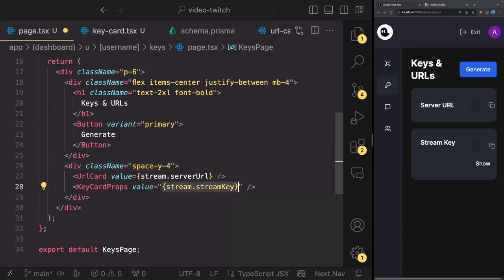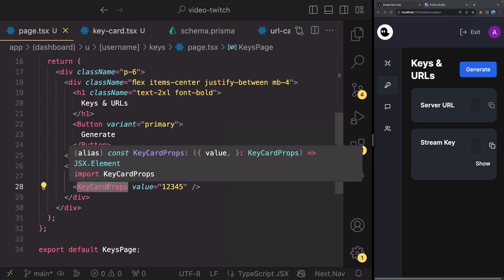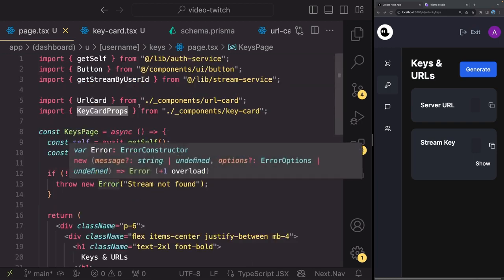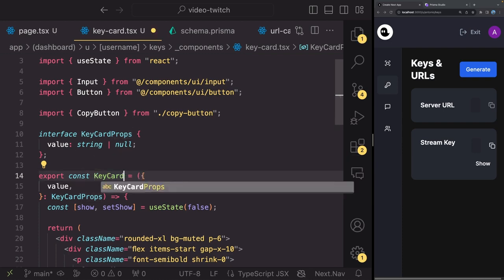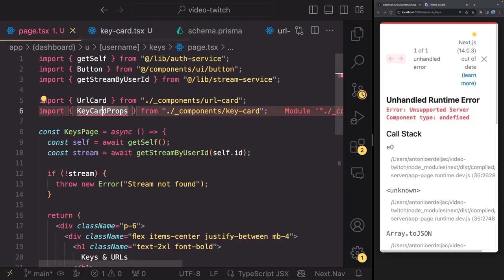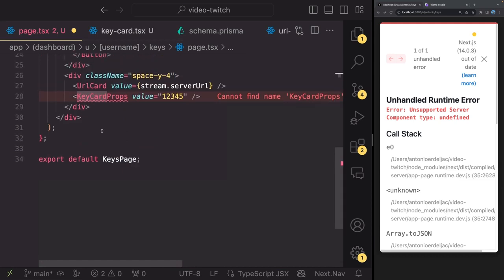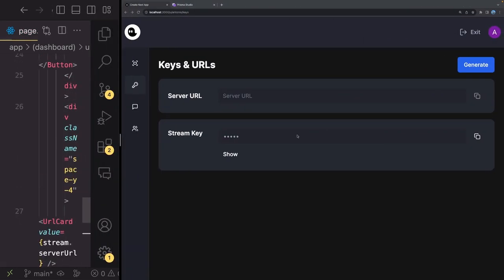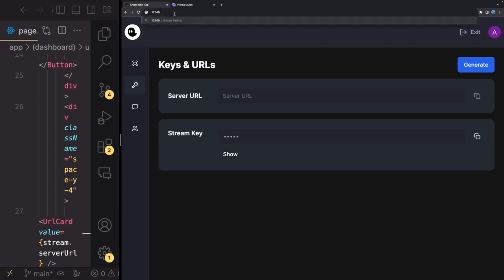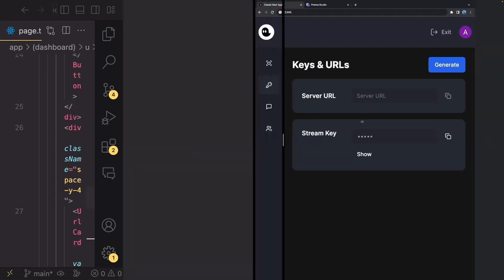And for now, change the value to 1234 for the key card. And why am I importing KeyCardProps? Whoops. My apologies. This is supposed to be KeyCard, right? And then go back to the page and import KeyCard. Like this. Great. And now if you try it, you can see how it's hidden. When you click show, it's right here. And you should also be able to copy that. There we go. So all of that is working great.